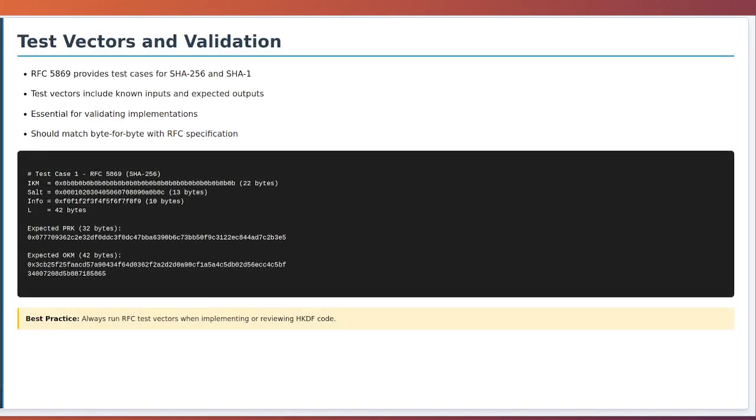Test vectors and validation. RFC 5869 includes several test vectors that are absolutely critical for validating implementations. Let me explain what these are and why they matter. A test vector is a set of known inputs and the corresponding expected outputs. If you implement HKDF and run it with the test vector inputs, you should get exactly the same outputs as specified in the RFC. This proves your implementation matches the specification.